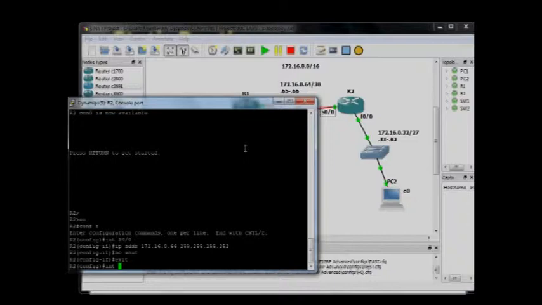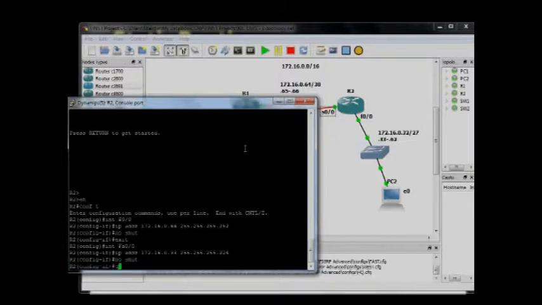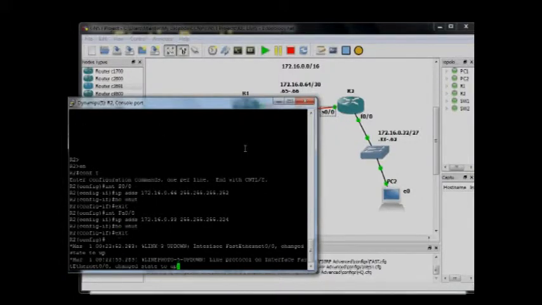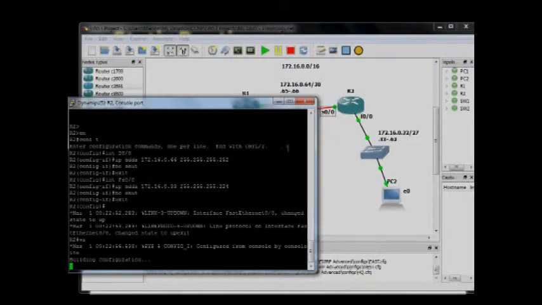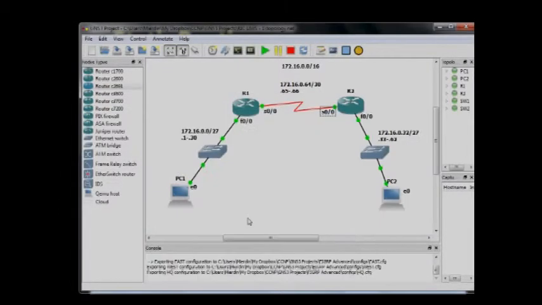And then the FastEthernet interface 0/0. IP address 172.16.0.33. 255.255.255.224 is what we're using, yes. And a no shut there, we'll bring that interface online. And good. Save our config there. And we should be good to go with the addressing.